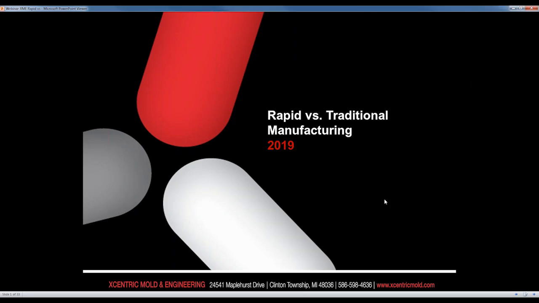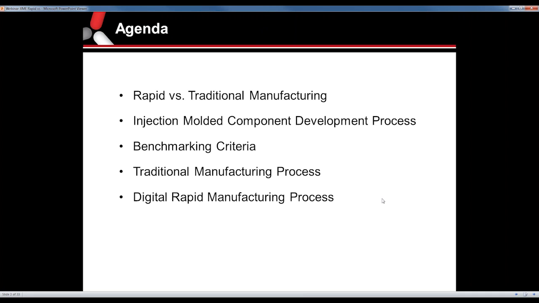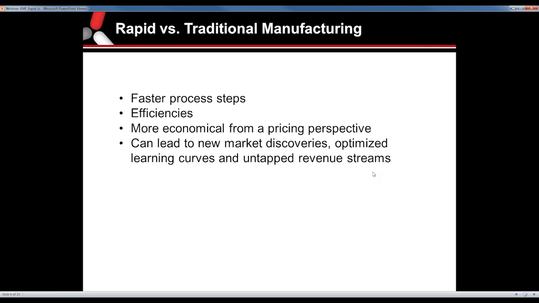All right. Thank you, guys. We're going to get into it. So the agenda for today, kind of highlighting rapid versus traditional manufacturing, the plastic part or injection molded part development process, benchmarking criteria, and then just kind of highlighting the traditional manufacturing process as well as the rapid manufacturing process. So kind of highlight the difference between the two.